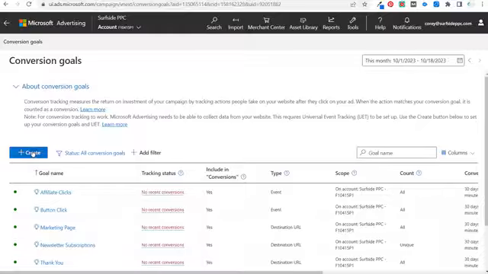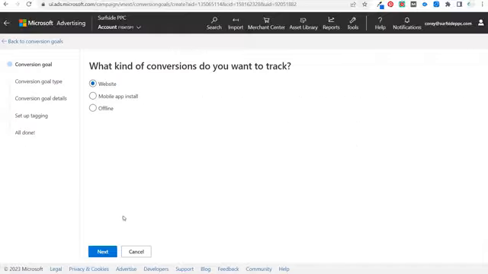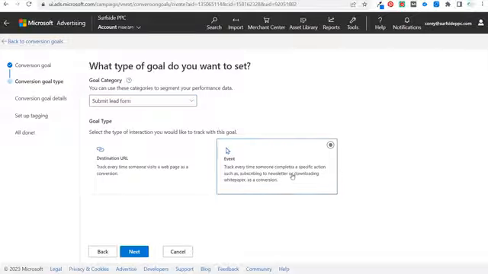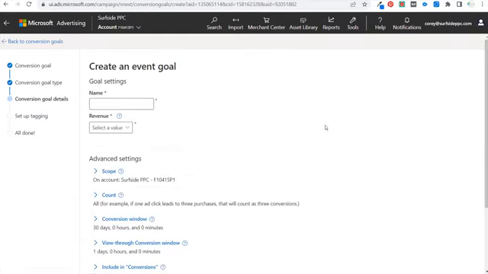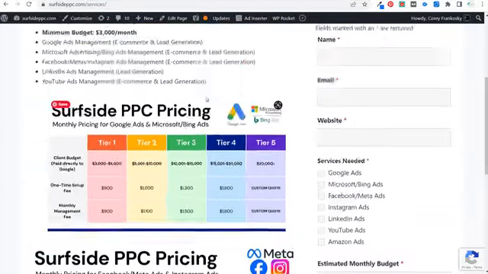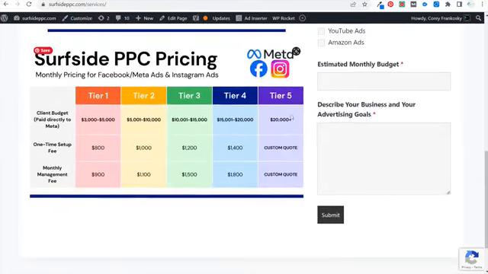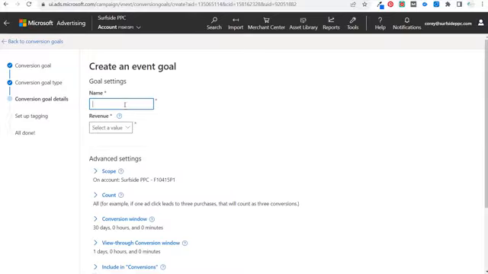Next, if we come back over here, we'll click on Create again, Website, Next, Goal Category. So let's just say it's Submit Lead Form. Event: track every time someone completes a specific action, such as subscribing to a newsletter or downloading a white paper as a conversion. In this case, if I click on Next and we open up Surfside PPC, this is just my services page. Need to improve this page as well, but let's just say I want to track every time someone clicks the submit button. So what we could do here is we can come over, we can name this.